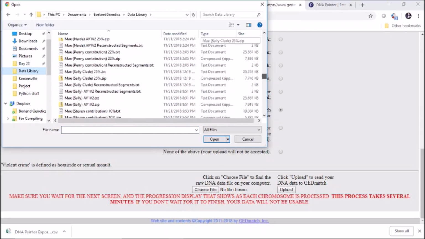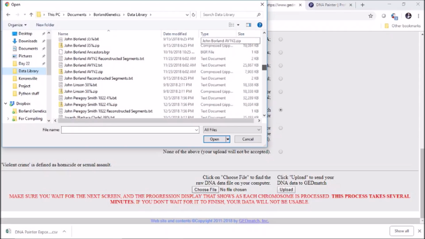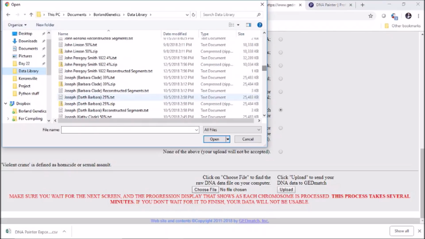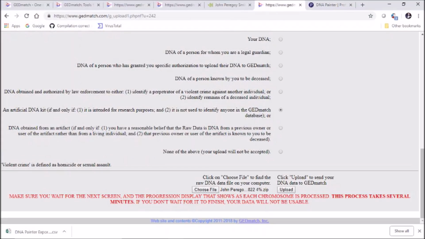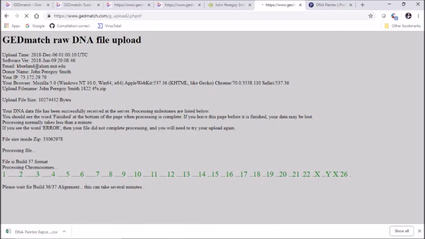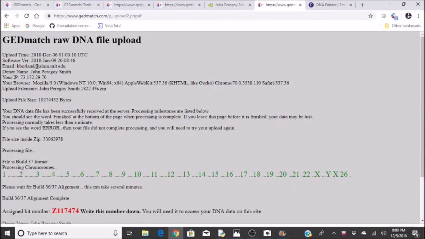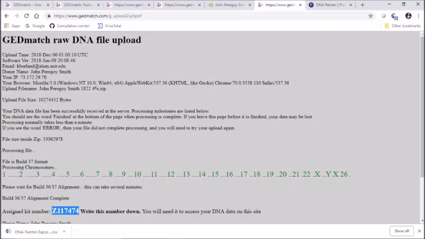Okay. And we'll go to, it created that John Perigo Smith zip file. The file's ready to go to GedMatch. And we're going to upload, aligning. All right, now let's put it to the test. We got a Z number, right?